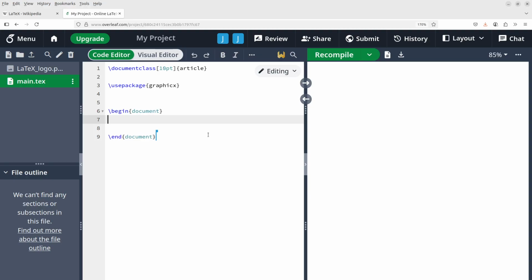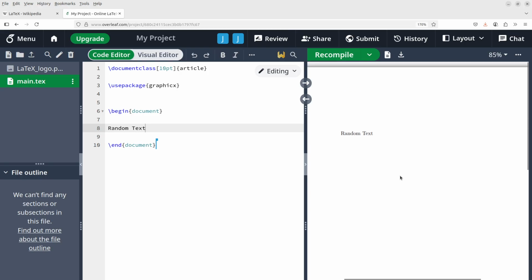All right, for now, let's just test. Let's just type any random text just to make sure the document is working. So I'll just use this to get started, and then we will proceed. All right, okay, yeah, so we have something which is fine. I'll just clear this and then proceed.